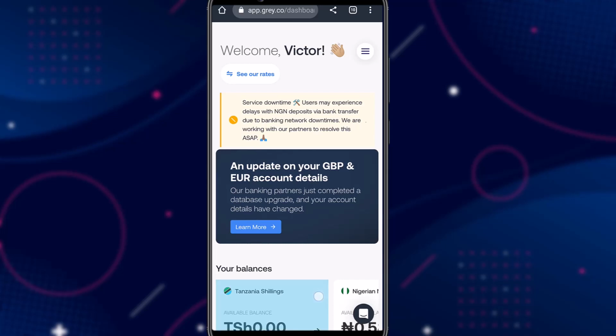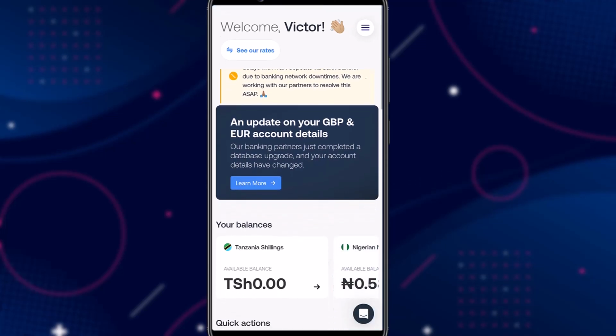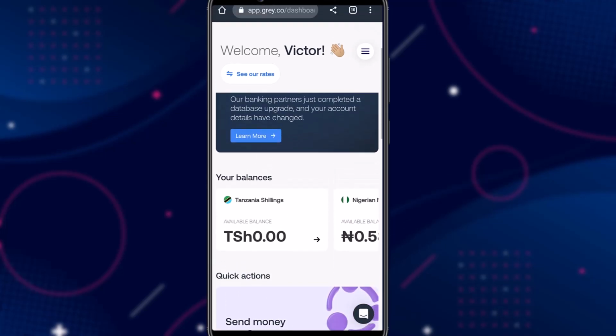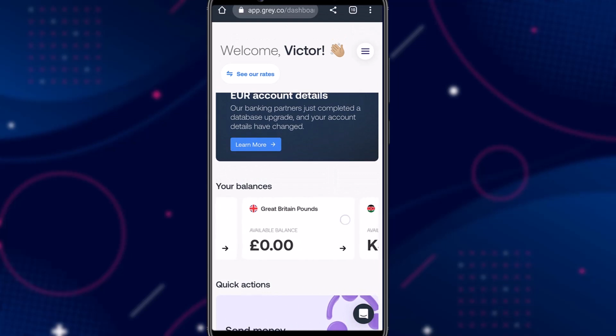In a previous video, I showed you guys how to request and fund your Grey wallet. Funding the wallet is a bit technical, but Grey has made it easy by providing us with a Naira bank account. So you can request a Naira bank account.